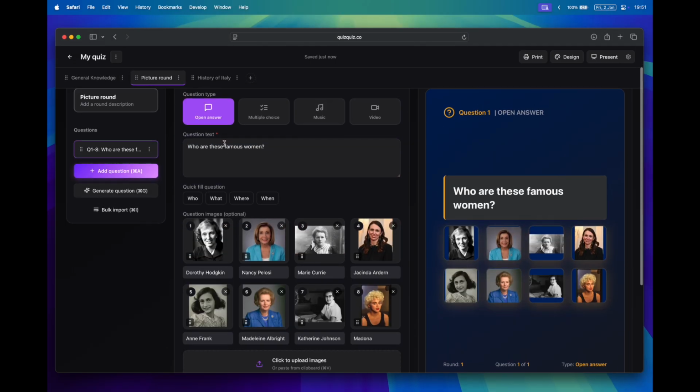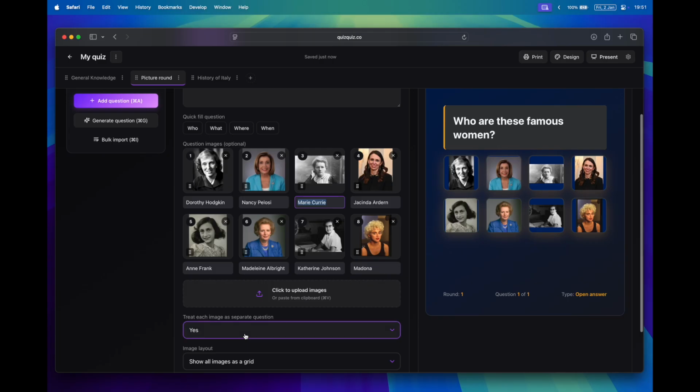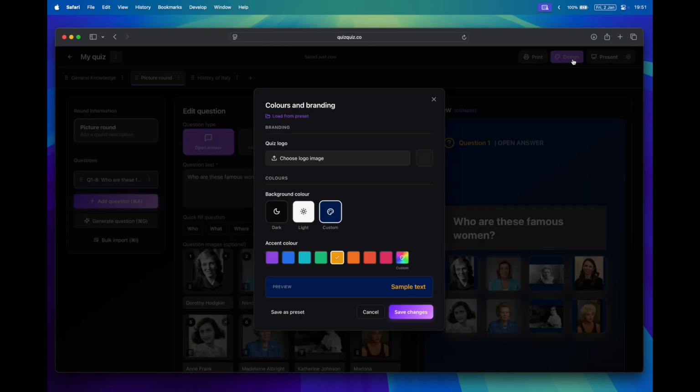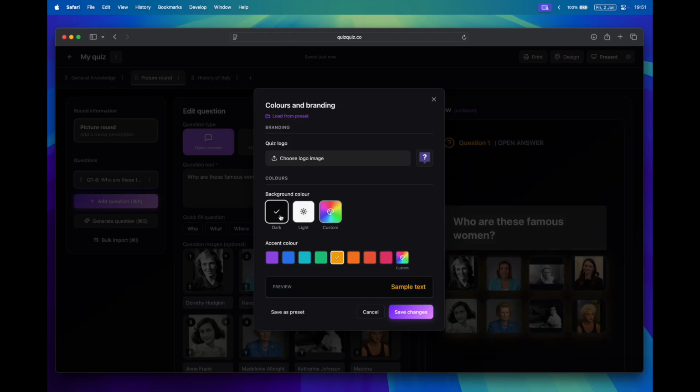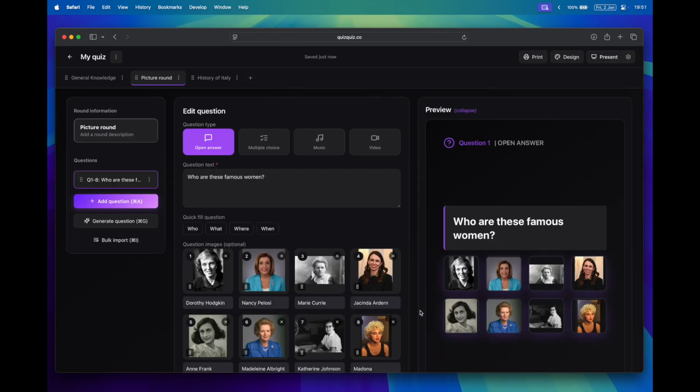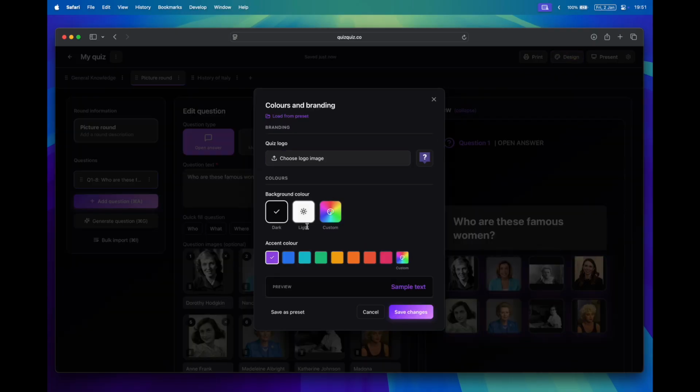Or you could ask, name all of these famous women, where each image is treated as its own question, but it's all built once to make things fast and seamless. When it comes to design, the product is built to make your life easy. Most things come with sensible defaults. But if you want to add your own style, you can do that in the design panel.